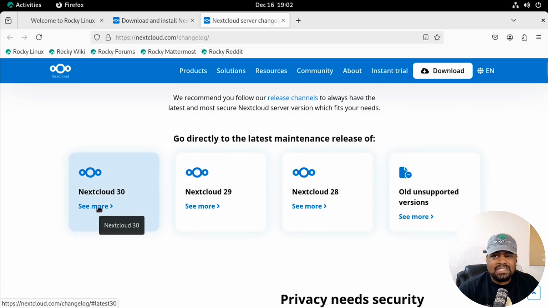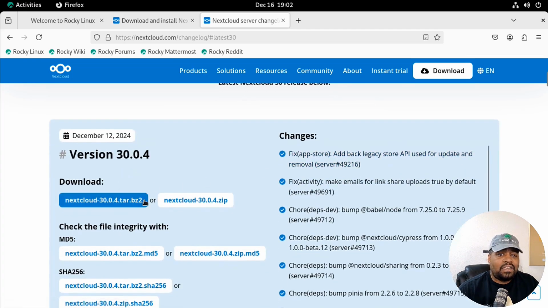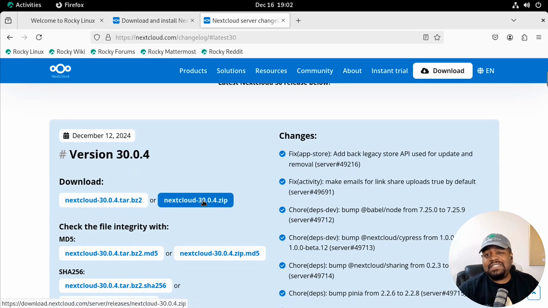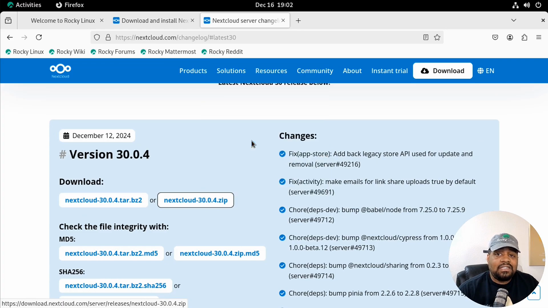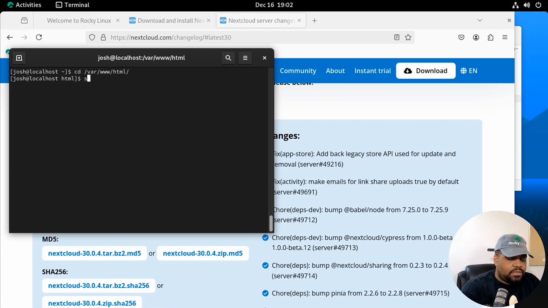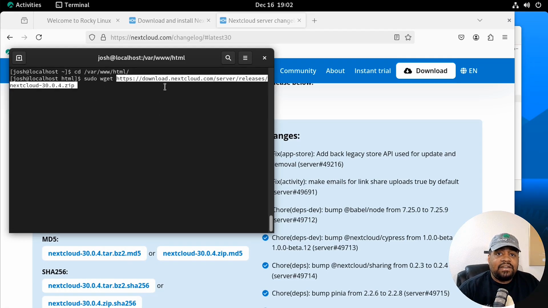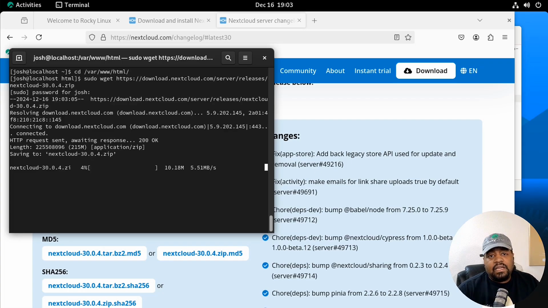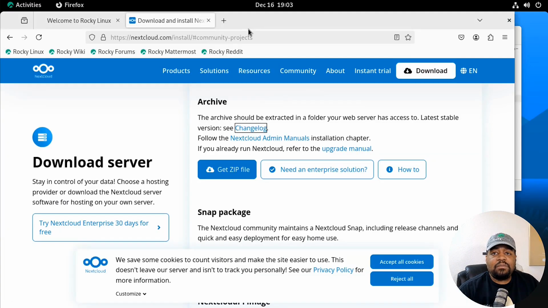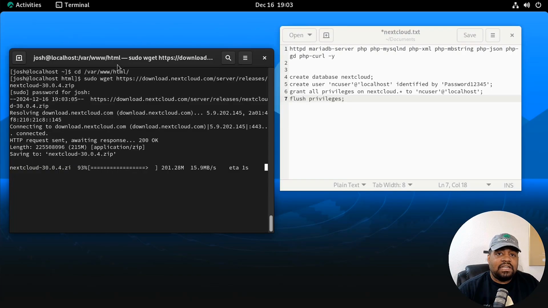This was released in December, so we're going to go with that one. And what I'm going to do is just grab the zip. That's fine, it doesn't matter. I'm going to right click on it, hit copy link, boom. And then we can minimize this. All we have to do is type sudo wget, and then paste that link in there. Boom. It'll download that zip file in that location. Type in our sudo password, and like I said, it'll download 30 for us, and we're good to go. We don't even need this browser anymore, so we can close it.